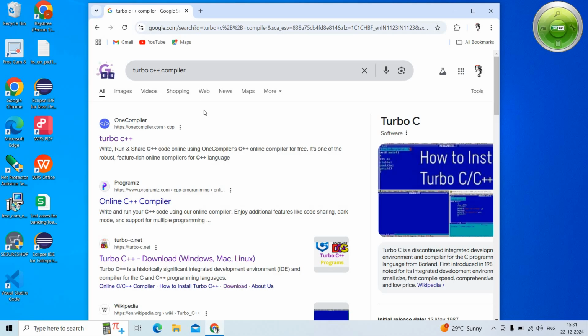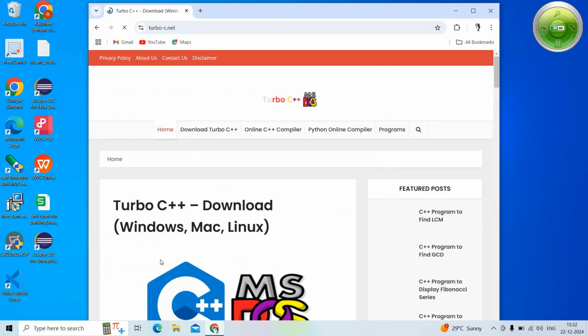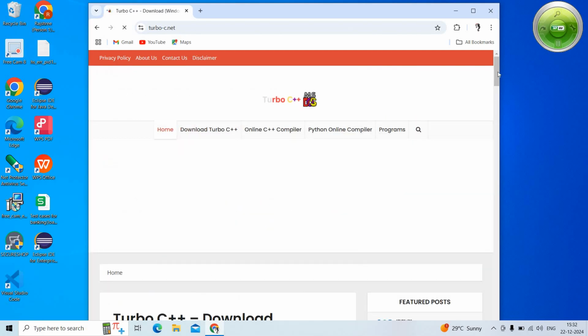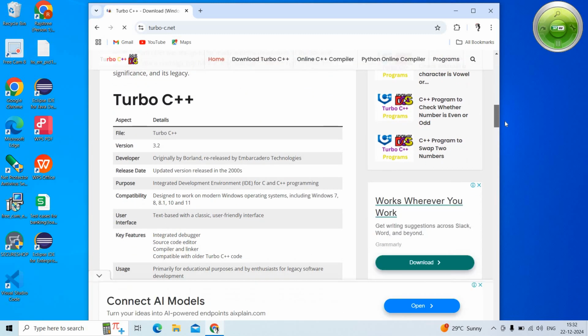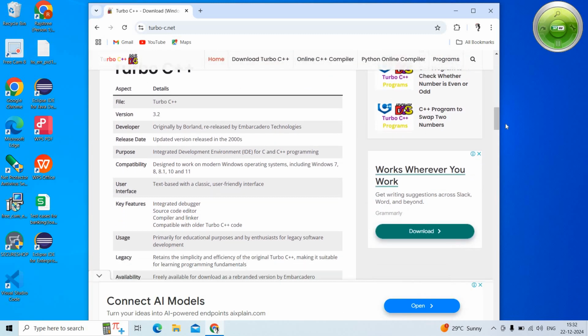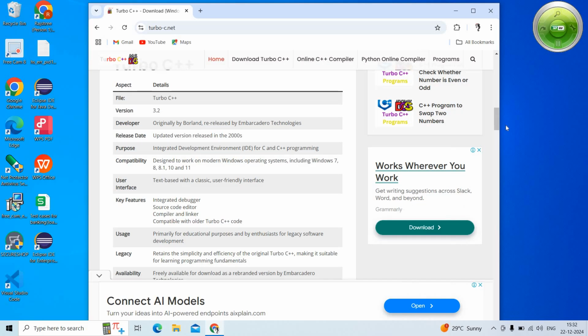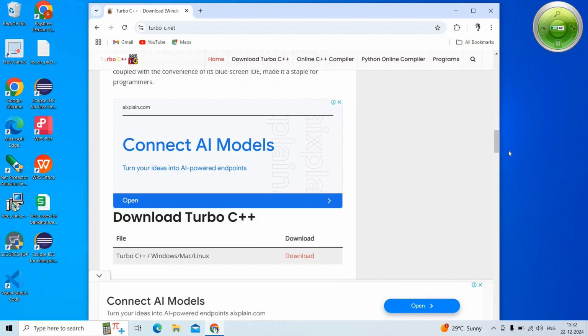You will get the turboc.net website. Here you can see Turbo C++ download for Windows, Mac and Linux. So Turbo C++ is available for Windows, Mac and Linux also. Just click on this website. Once you click on it, simply scroll down the page. Here is some necessary information for Turbo C++, that is, version, developer and so on. So scroll down.